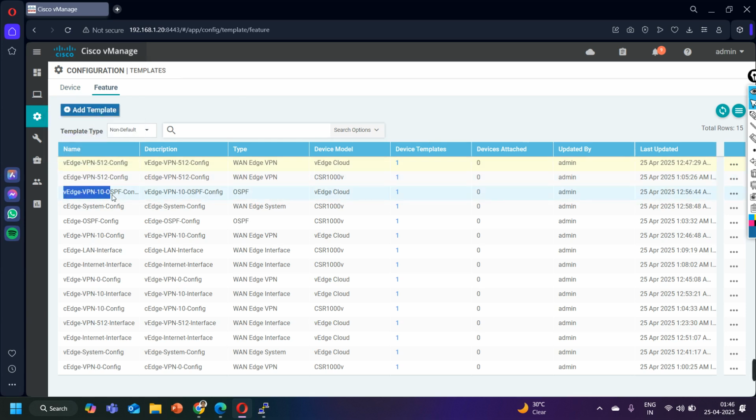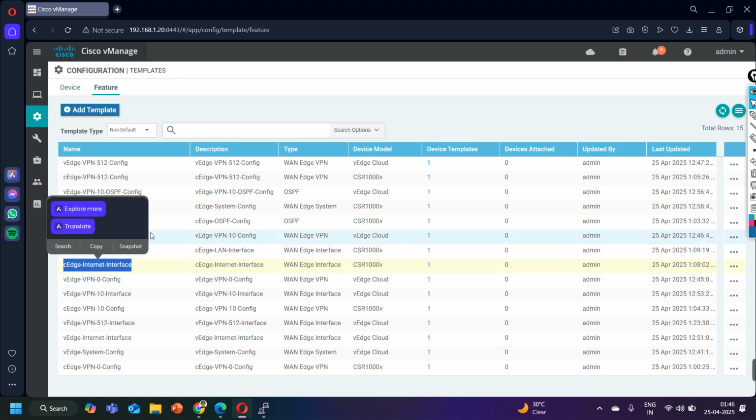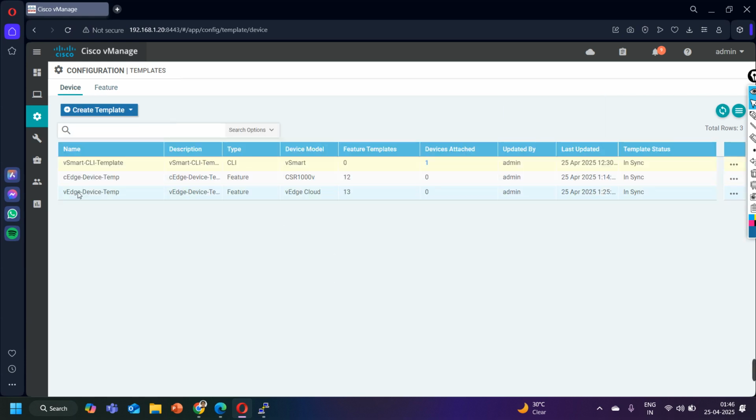Then vEdge VPN 10 OSPF configuration means this template is going to configure the OSPF protocol in VPN 10 on my vEdge. Then cEdge system config is going to perform system-wise configuration on my cEdge. Then cEdge OSPF configuration, vEdge VPN 10 configuration, cEdge LAN interface configuration, cEdge internet interface configuration. Like this, for each type of configuration I have a feature template, these templates are updated by the admin, and then we call all these feature templates in the device template.